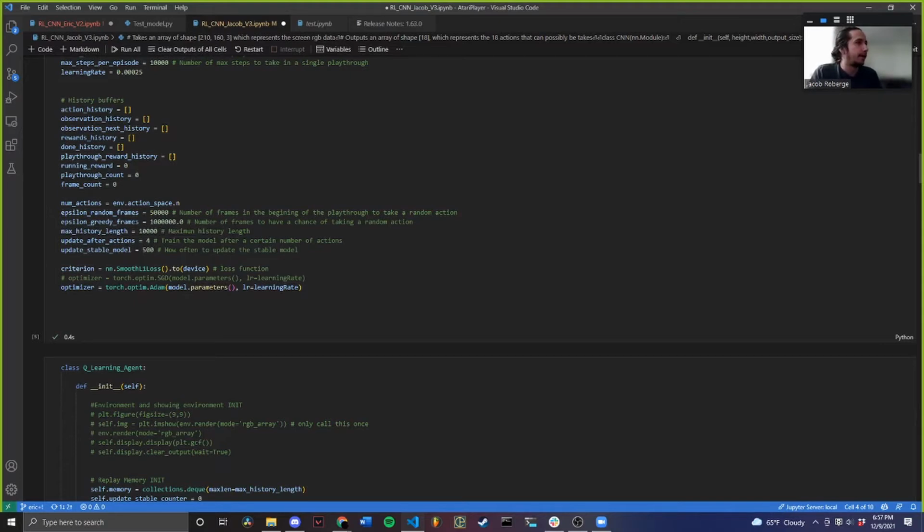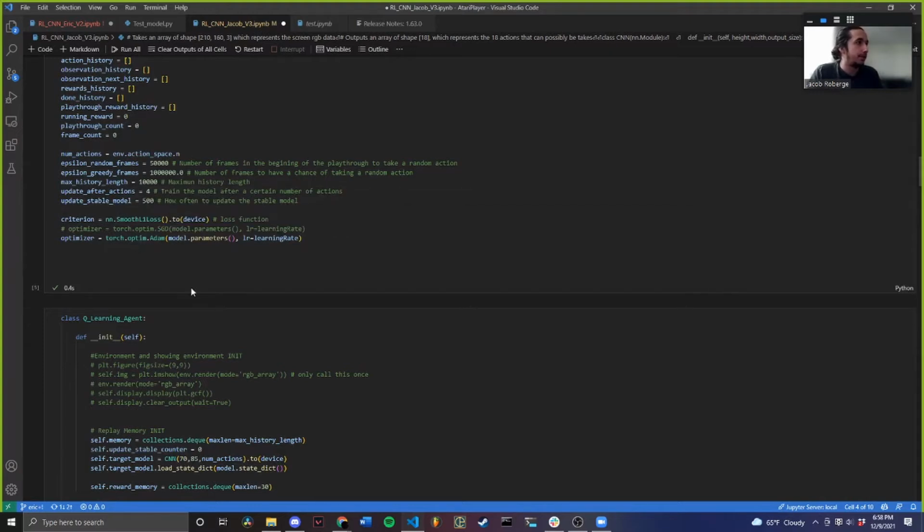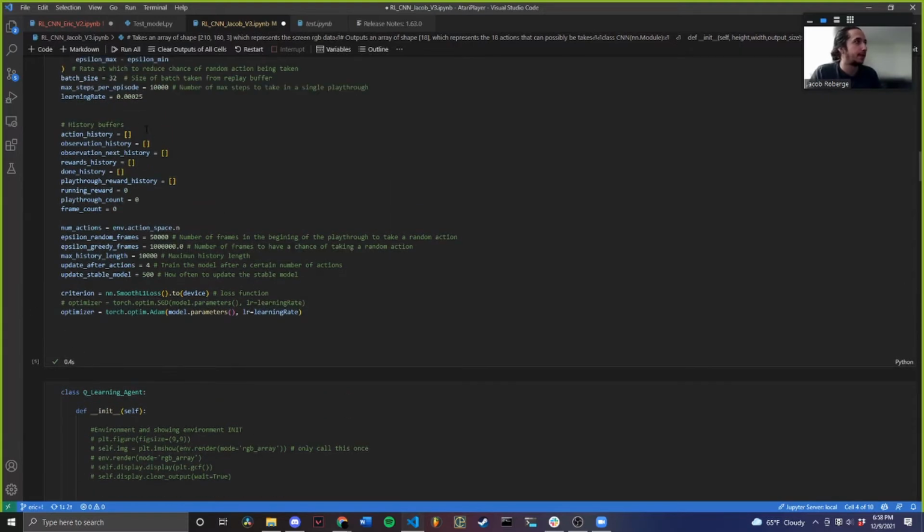And then we have a max history length of 10,000, because any more than that is above 10 gigabytes, which is more memory than the GPU that we use to train has. Then we update the stable model every 500 steps. And as you see here, we are using a smooth L1 loss and an Adam optimization and a learn rate of that number.